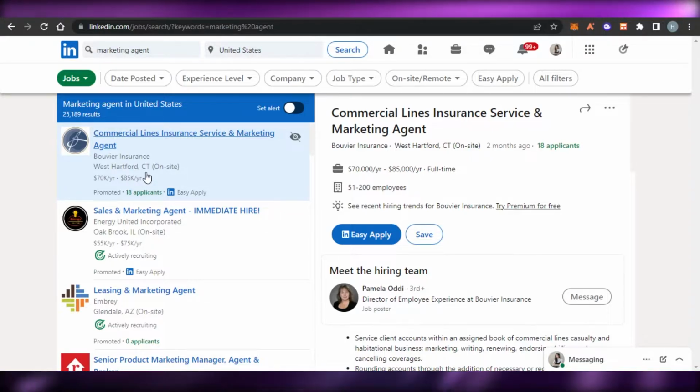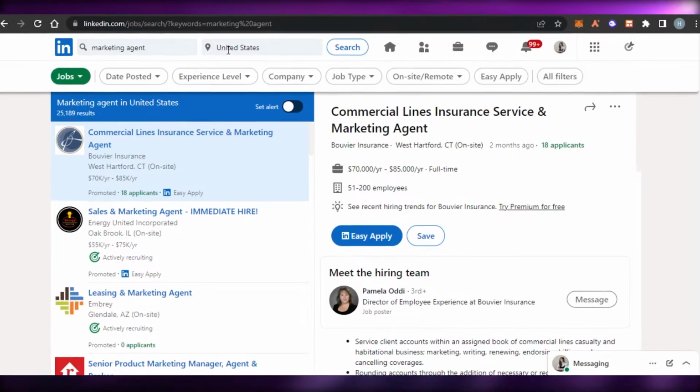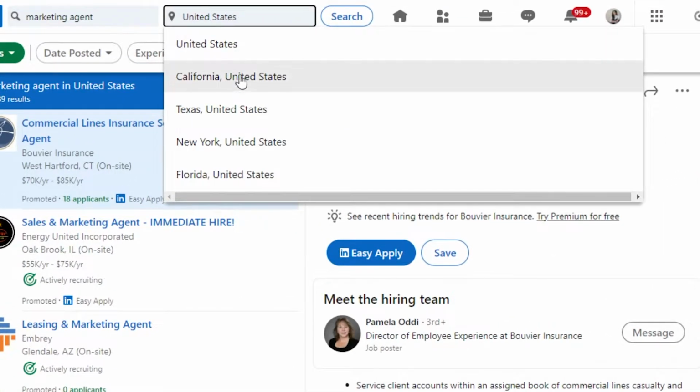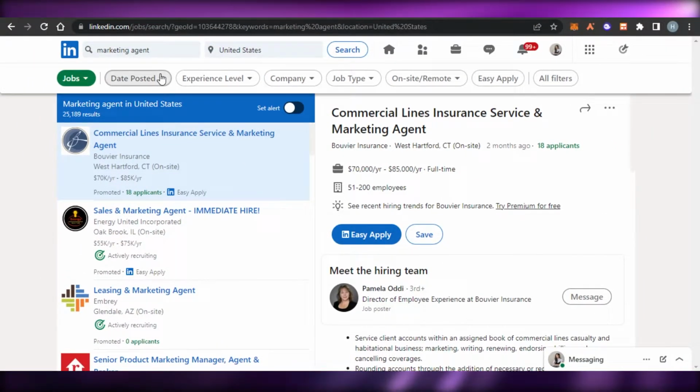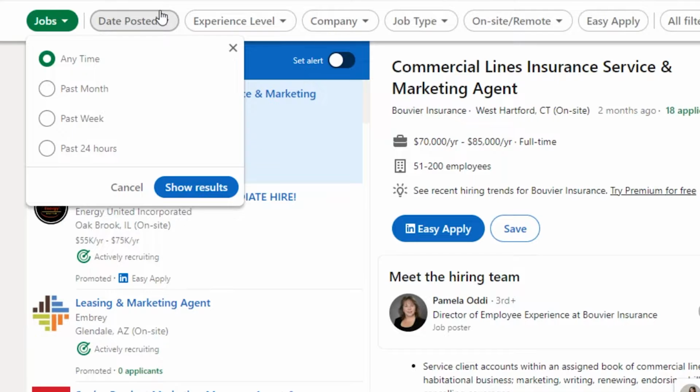We can also filter our search more by adding the location right here. We can add any location we want to. You can add your country, your city, your area, or your state. You will simply type it in right here. I have added, let's go with United States. Any state will be okay. Now I can also filter my search by date posted, like past month, past week, or any time.